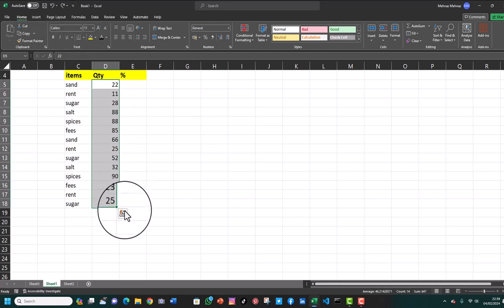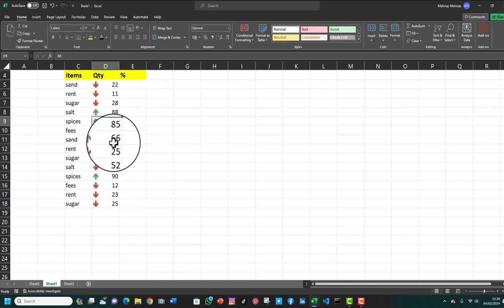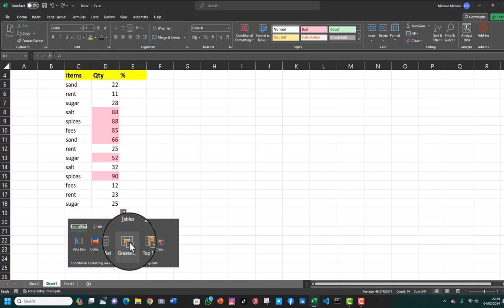Again, you have another option where you can have these arrows. If it's less than 50, the arrow direction is downward, and if it's more than 50, it's going upwards, and if it's around 50, it's going towards the right. So the direction of the arrow and the color of the arrow, by looking at that, you can analyze this data. And apart from that, you have more options like this.